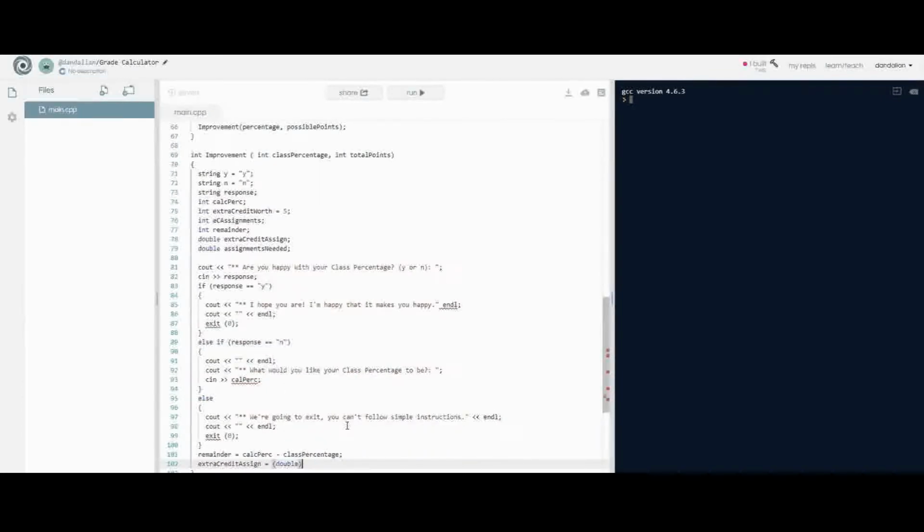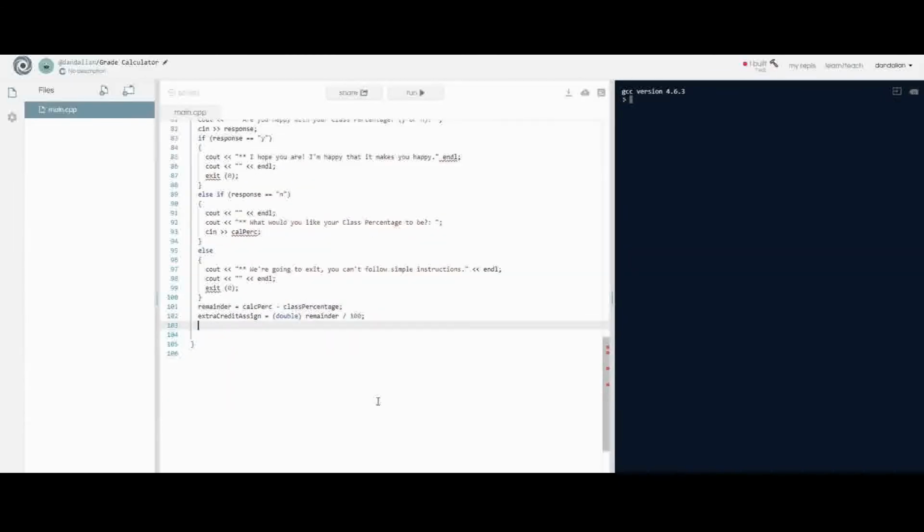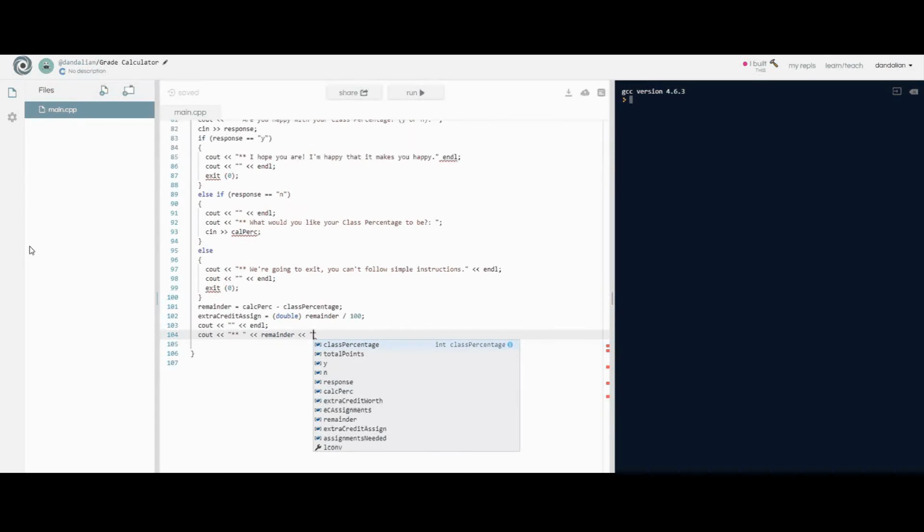Now, let's say if everything's running smoothly, we're going to create our functions. Remainder equals calculated percent minus class percentage. That's going to be the remainder. Extra credit assignment equals double, it's going to be in decimal form, remainder divided by 100.